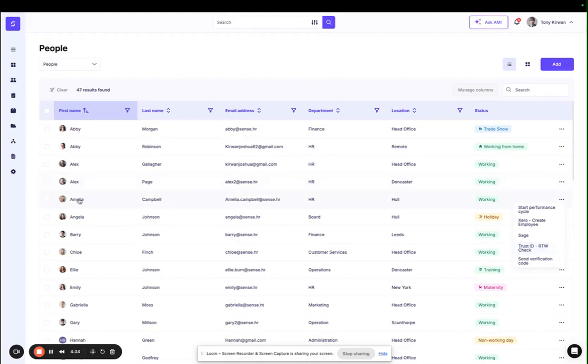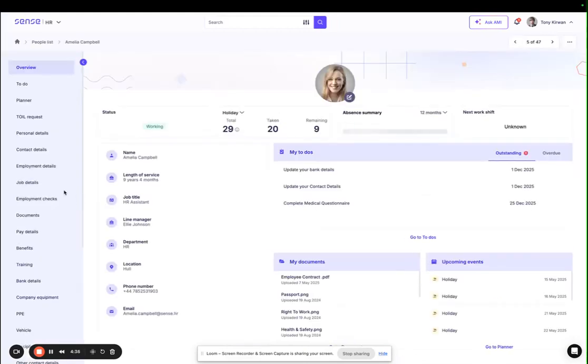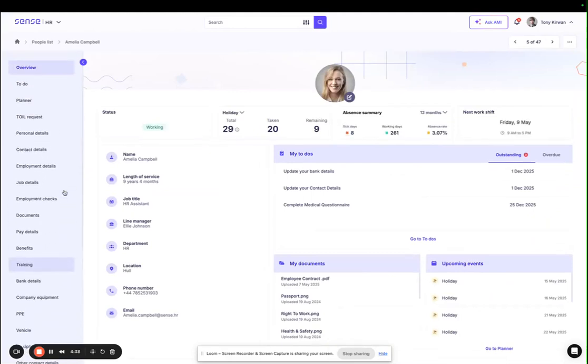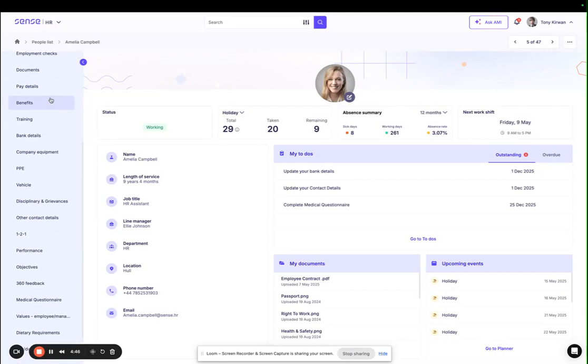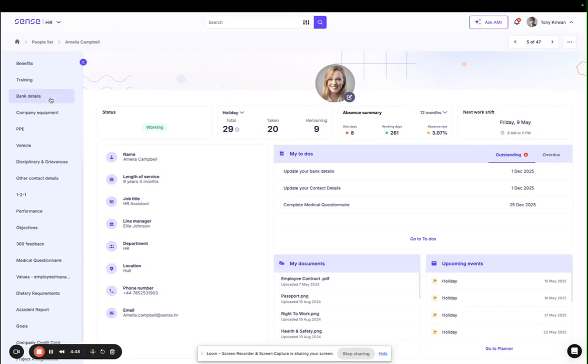Now, if we come into that employee record here, Amelia, we have a few screens on this left-hand side. We're not going to click into all the screens, just a couple of them today. But one thing I want to mention is this list here is fully customizable. So if you're looking at that list thinking, hey, Josh, we don't do vehicle details at our company, that is completely fine. You deactivate that screen in settings and you won't see that on your list at all.